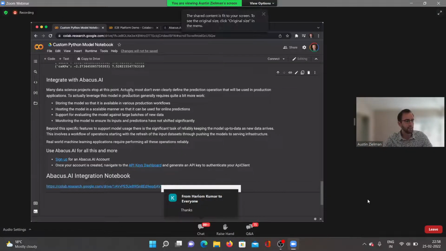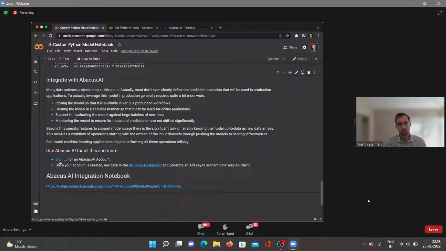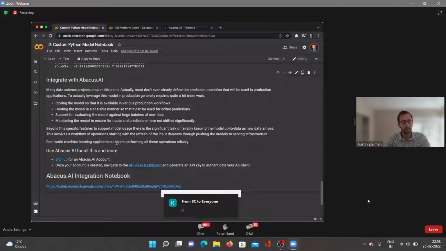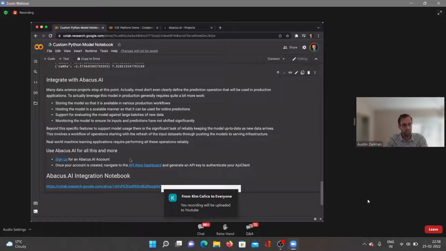So now I have my custom Python model. We have this link here to sign up for an Abacus.AI account. This will give you a free trial that's not available anywhere else. It will allow you to use all of the features inside of Abacus. The only limitation is that your deployments will automatically spin down after a certain number of hours, and to get unlimited time on those deployments, you would have to upgrade. But for the purposes of this demo, you will be able to use all of the features inside of Abacus, including all of our connectors and being able to build your custom Python models in the platform.